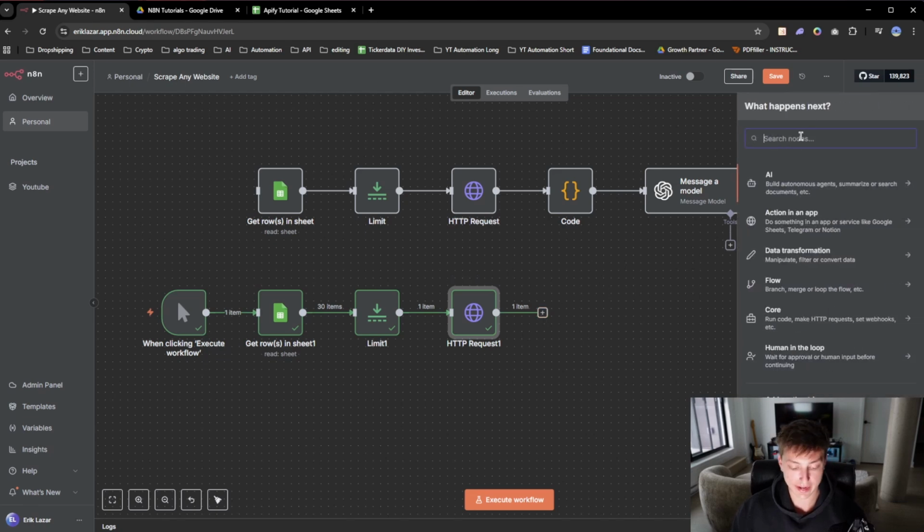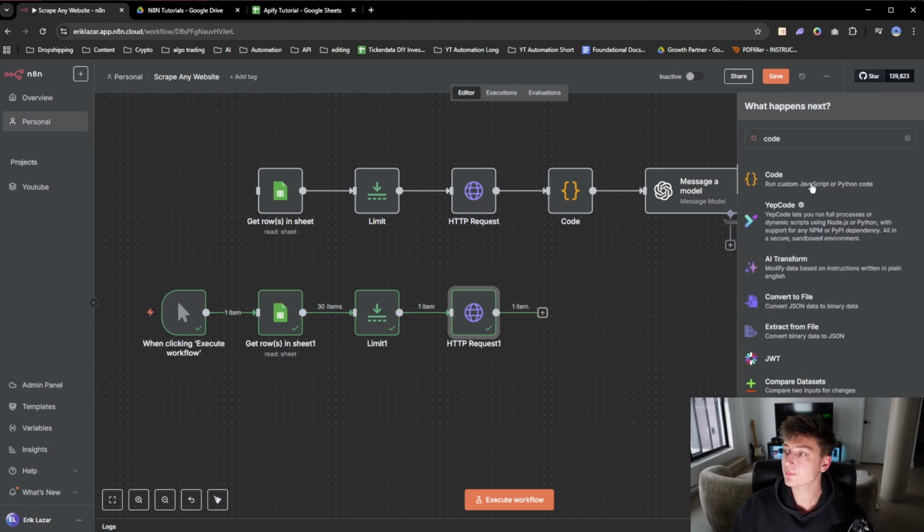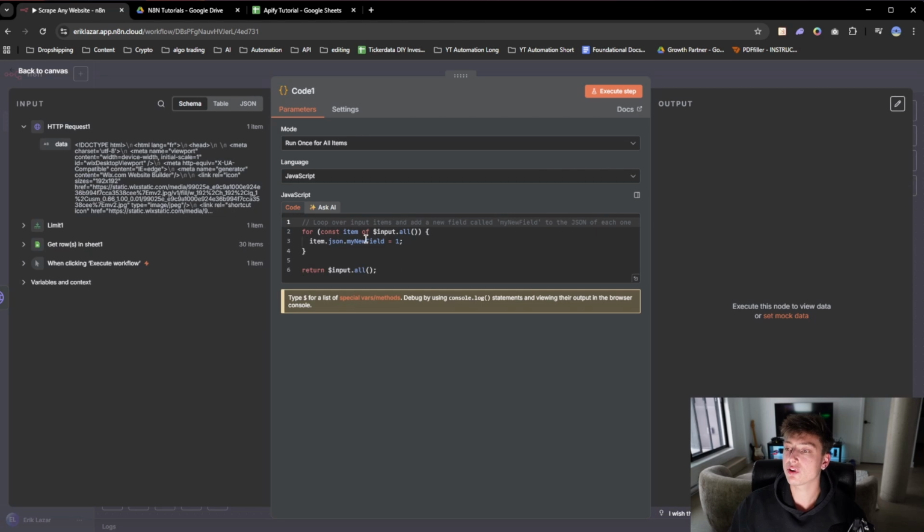So here we're going to add a code node, and in this code node, I'm going to show you guys exactly what to put, but to make it easier, you guys can join my school and copy and paste this code. I'm also going to put the workflow so you guys can copy and paste the workflow, and the code's already going to be in there.